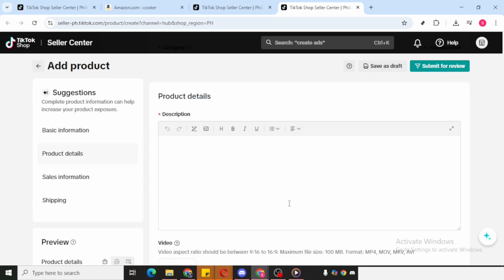Once you've double-checked all the details, click Submit for review. TikTok will review the listing for accuracy and policy compliance. If it's returned for adjustments, fix the noted issues and resubmit. After approval, your product will be live and ready for orders.